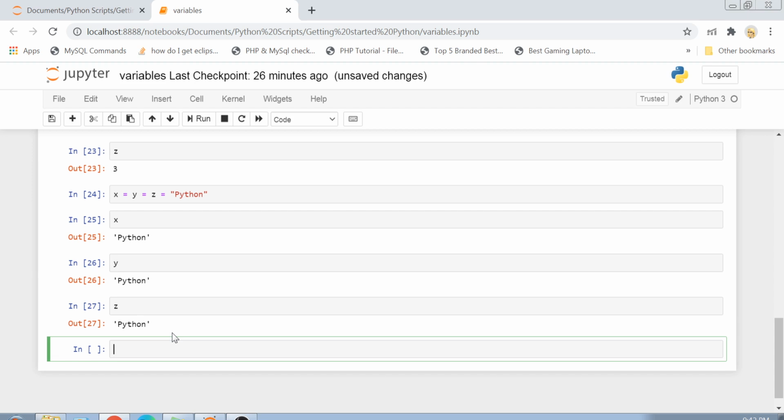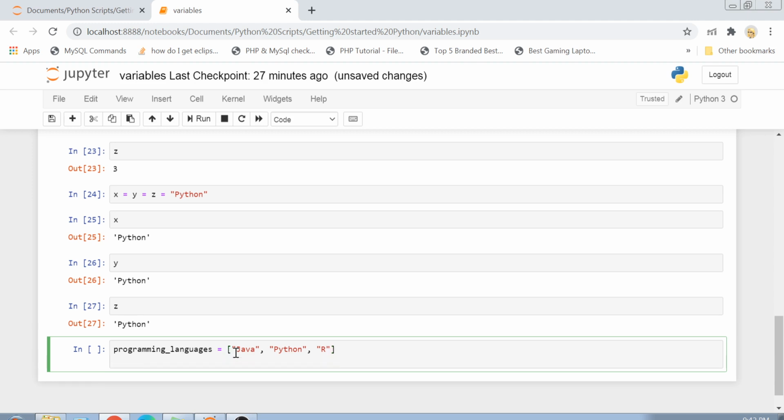Next thing is how we can also assign values to multiple variables. For example, if you create a list, like programming_languages. Here I use a different convention for variable naming, using an underscore, and I will just write names like Java and Python, and let's suppose R. So these are the programming languages. I created a list of these programming languages.